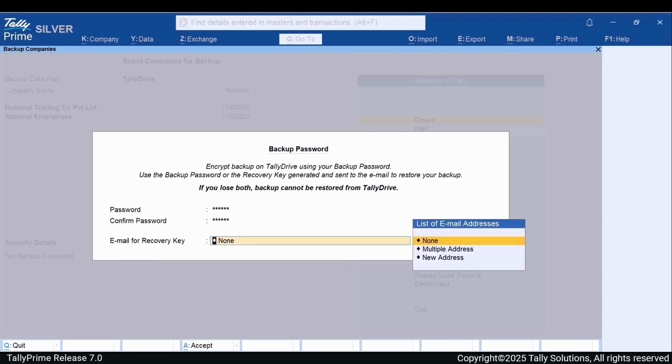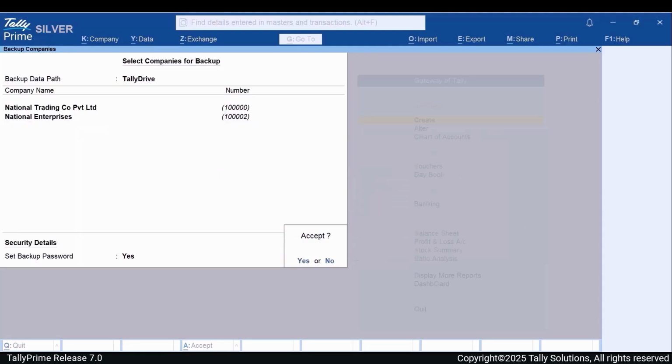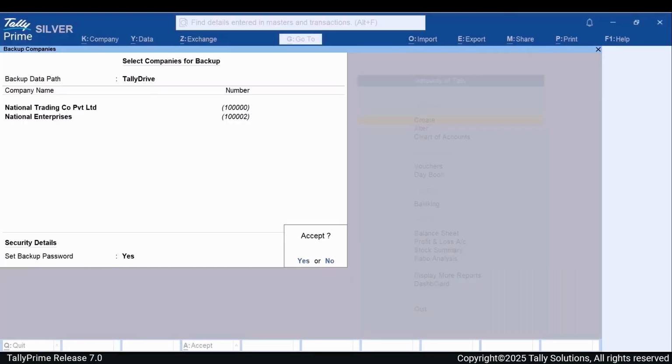Under Email for Recovery Key, enter one or more email addresses on which you want to receive the recovery key. The recovery key will also be sent to the Tally.net ID you will be using to log in for backup to Tally Drive. You can use this recovery key to restore the backup in case you forget the backup password. It is recommended to check your email after taking the backup to confirm that you have received the recovery key. Press Ctrl+A to save the details.